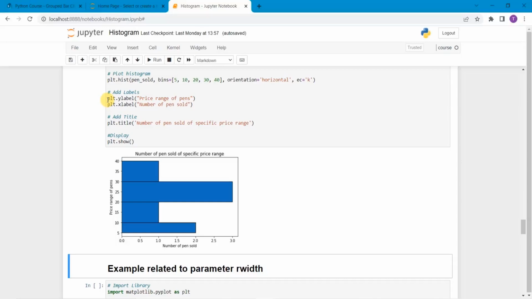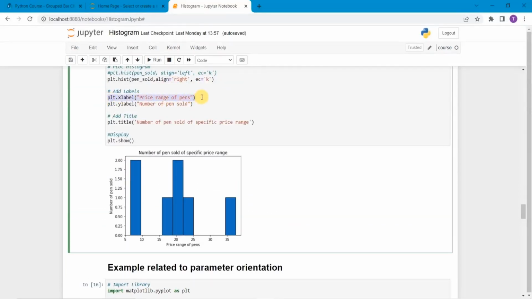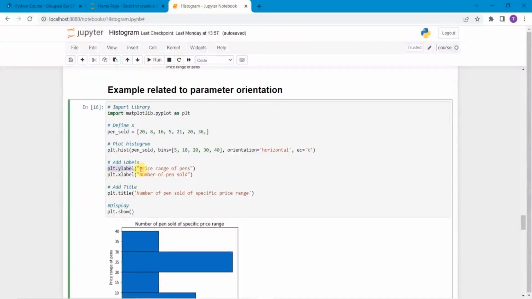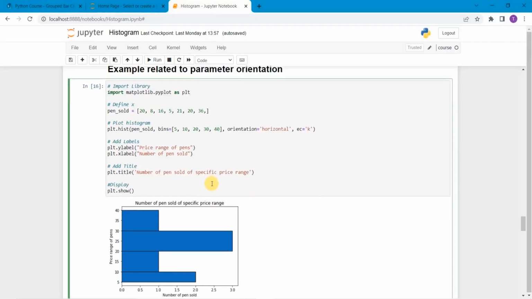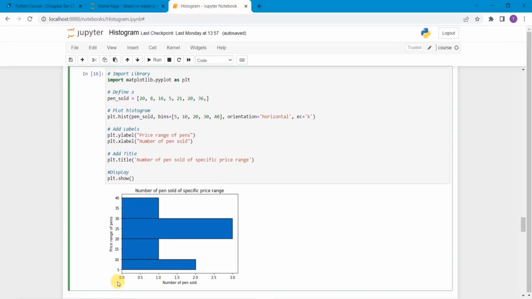In the vertical case, I use xlabel as the price range of a pen and ylabel for the number of pens sold. But when I change the orientation to horizontal, I also change ylabel to the price range of a pen and xlabel to the number of pens sold. So you have to make some small changes in the code if you call the xlabel and ylabel functions. Otherwise, it will not swap its labels itself.